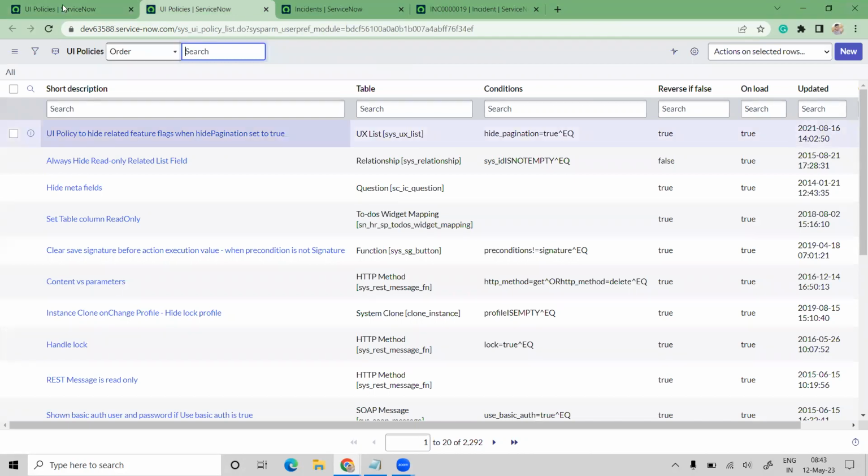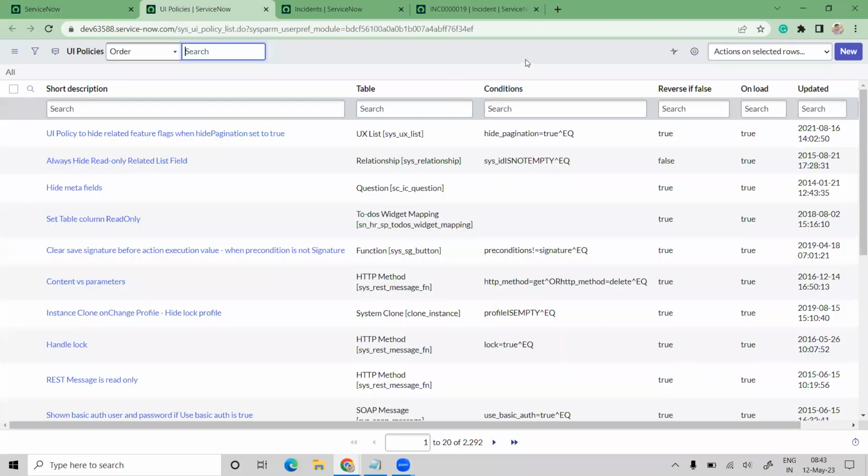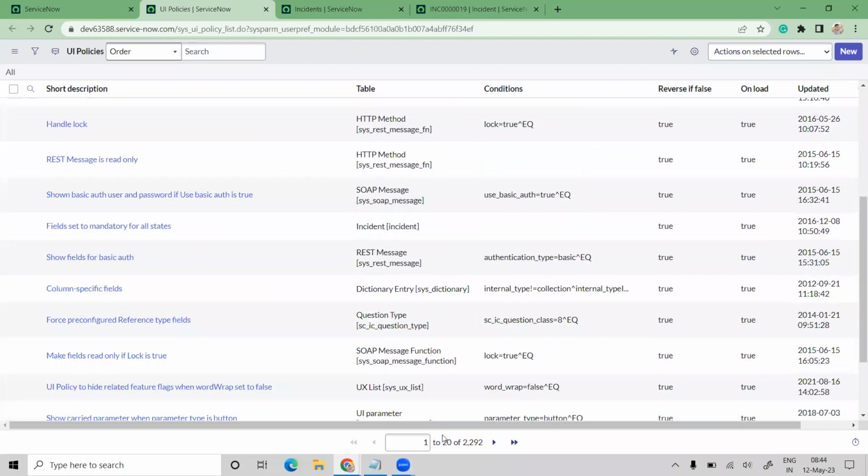Okay, now if you want to remove this one, just click on ServiceNow again. Okay, so now let's get into this one. UI policy. We already have, as default out of the box, 2292 UI policies. And let me tell you what is out of the box and custom.